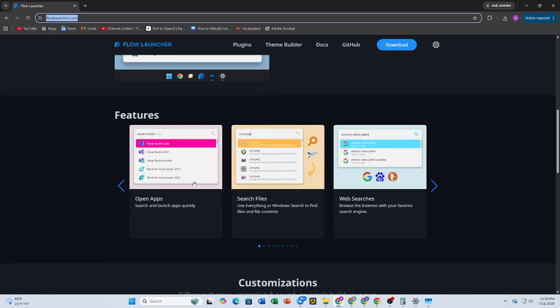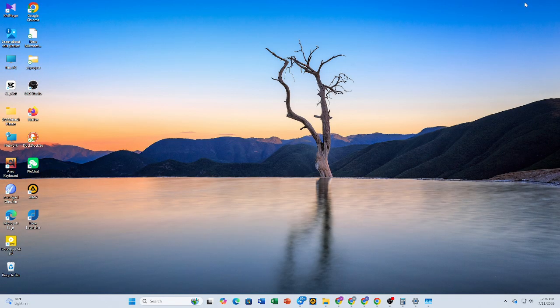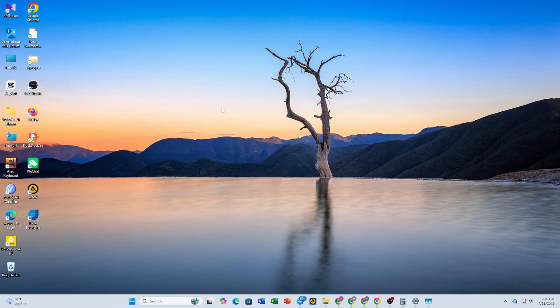You can also try running Flow Launcher as an administrator. Right-click the application shortcut and choose Run as Administrator. If the problem continues, uninstall the application and reinstall the latest version from the official source to replace any missing or corrupted files. Finally, check that your Windows system is fully updated.